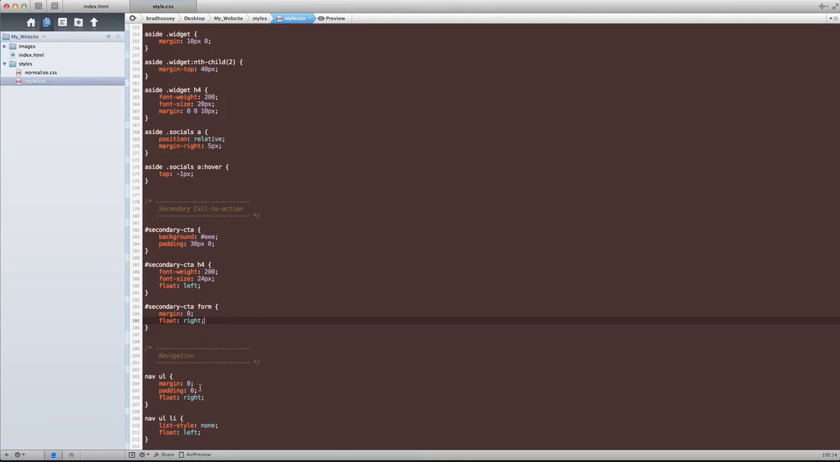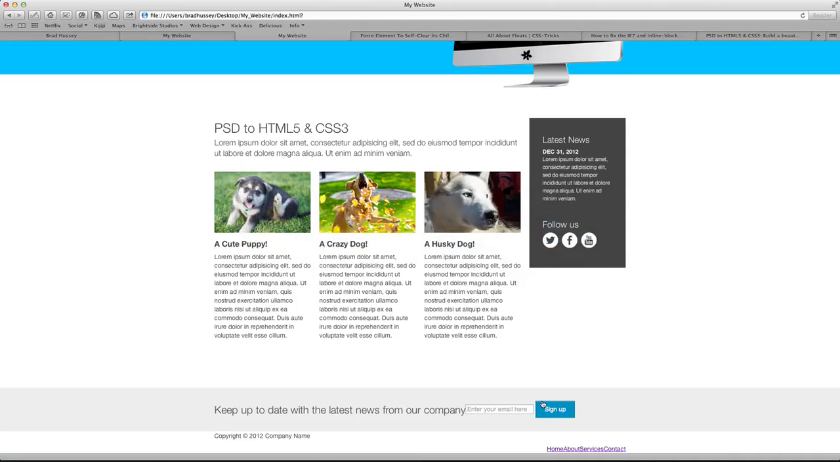This might be a new concept. I don't know if we used float right yet, but if you read up, actually we did, so I lied. But if you read up on the floating article that was written by Chris Coyier, I totally recommend it because floating is a bizarre concept to understand at first. But once you read through it and put it into practice and mess up a bit and then just kind of practice it, you'll figure it out and it actually makes a lot of sense and it's not hard at all.